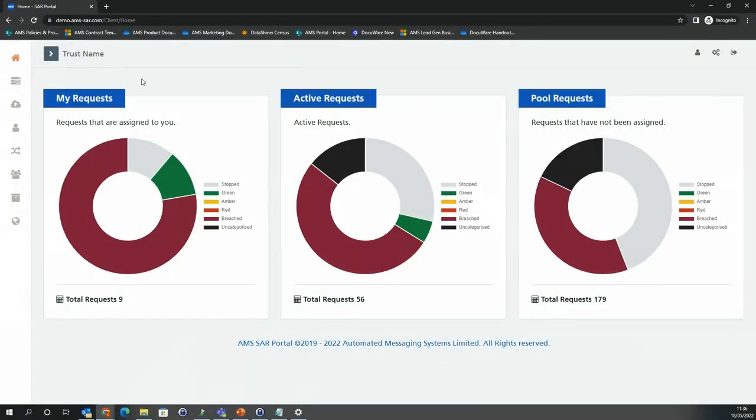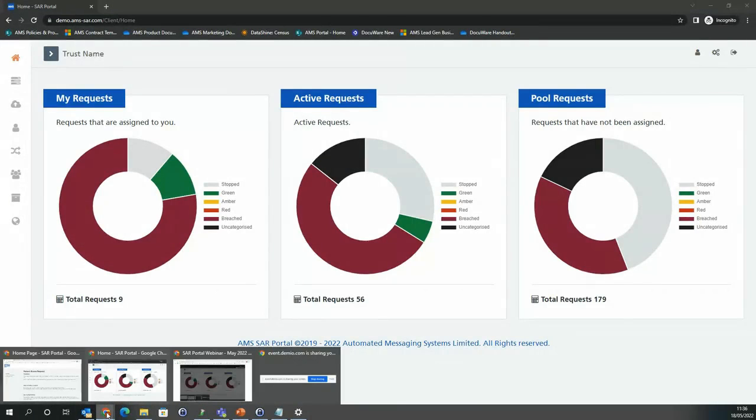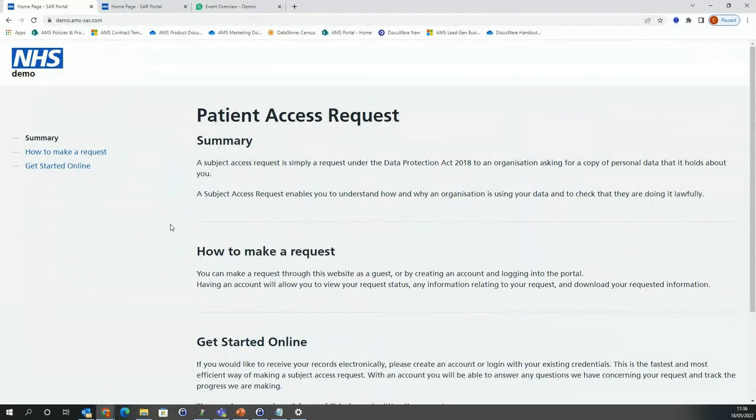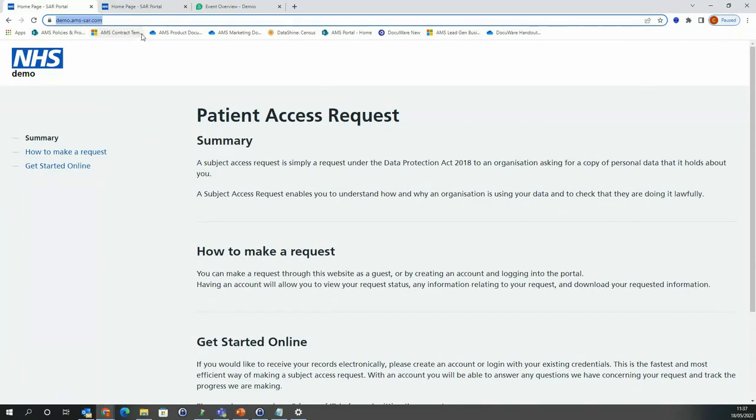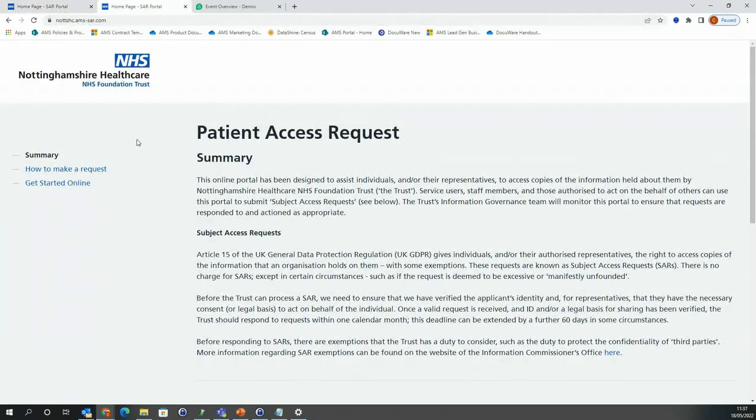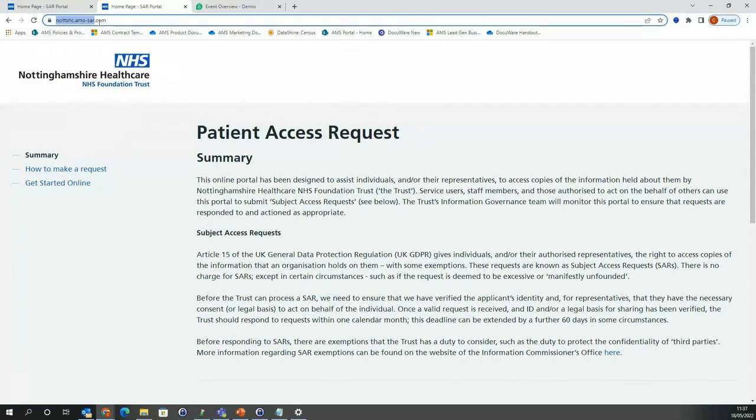So I'll jump to my light Chrome window now. Our demo site, of course, is reasonably bland and reasonably basic, but the idea is that you publish a link on your website, and anyone looking to put in a request to the trust, whether it's a subject access request or a freedom of information request, for example, would be pointed to your own personal private portal. To give you an example, this is Notts Healthcare. And you can see this link here.